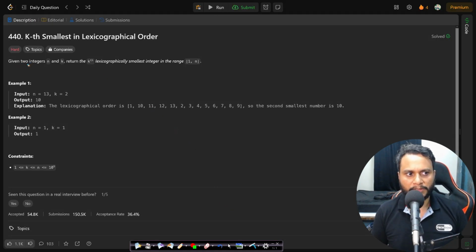In this problem, given two integers n and k, return the kth lexicographically smallest integer in the range of 1 to n. So given n equals 13 and k equals 2, I will be enumerating all the sorted lexicographical numbers. In this case, the one with the second rank, the second position, has to be returned as an answer. So the answer is 10 in this case, right?